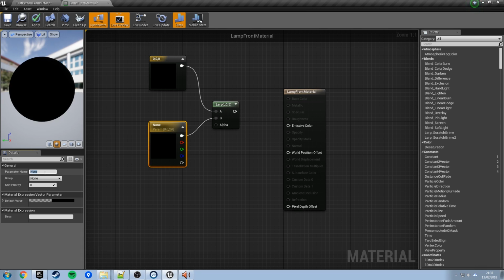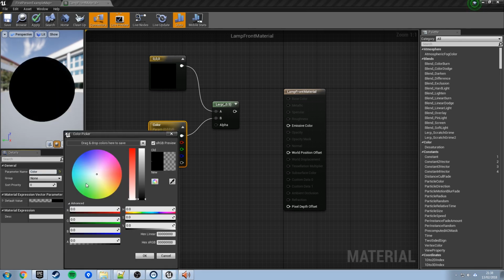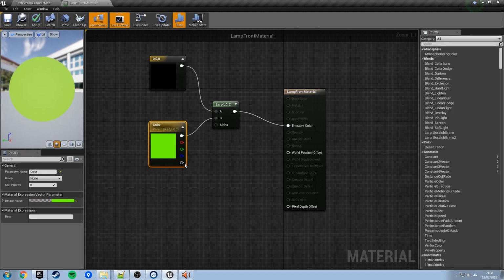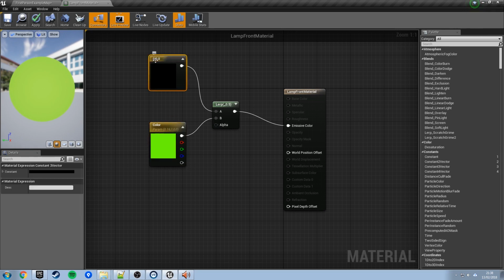We'll rename this to color, and it can start with a default value of green, just so you can see what this is like. Okay, we'll wire the output from linear interpolate into emissive color now. And then for the alpha amount of the linear interpolate, which basically controls how we blend in between black and, in this case, green, we want another parameter so we can control that from blueprint.